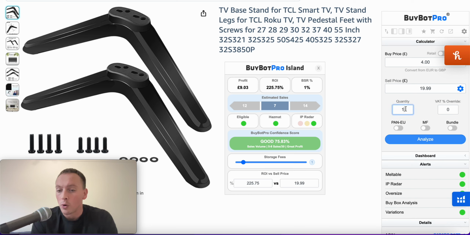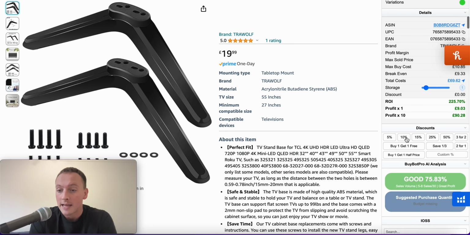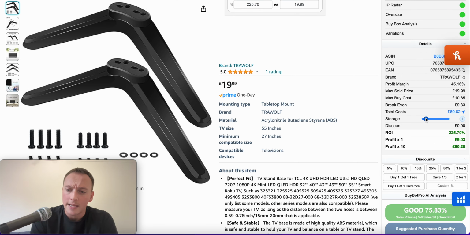You can also type in the quantity here as well. You know, you can do 10, whatever. What's the profit going to be if I source 10 of these? And then it will come up down the bottom here. As you can see, profit for 10 is £90.28.